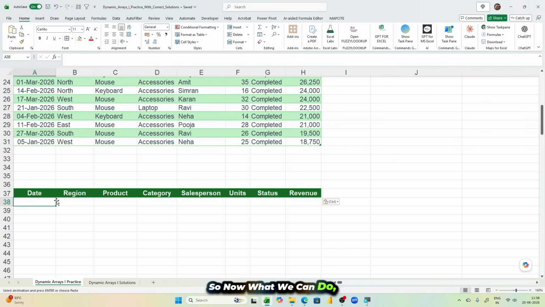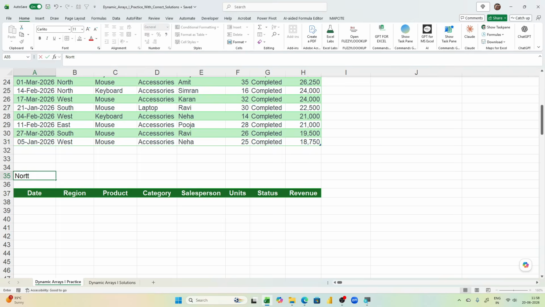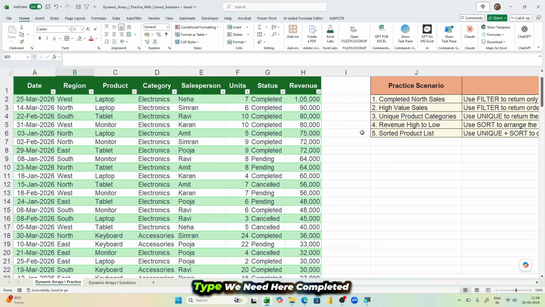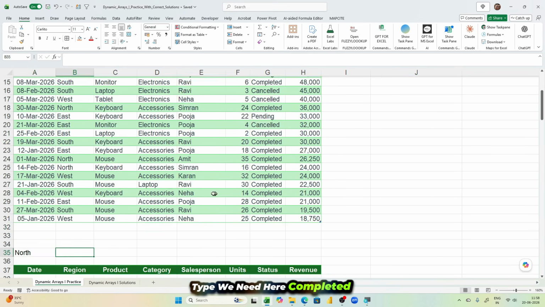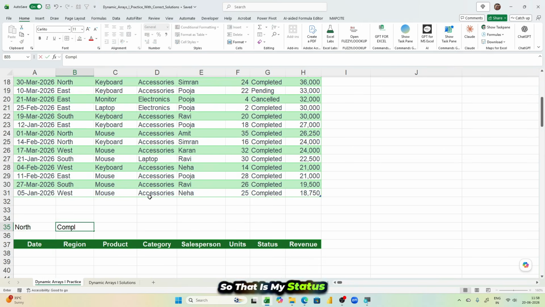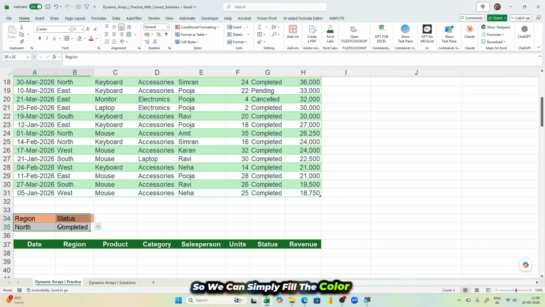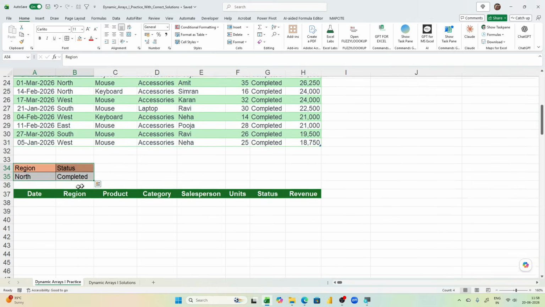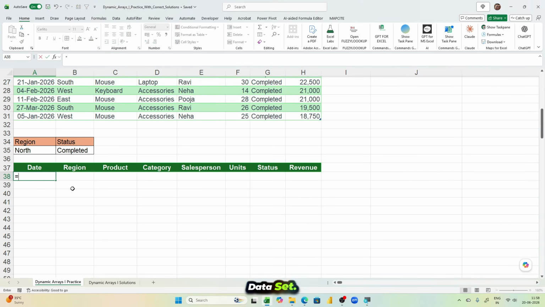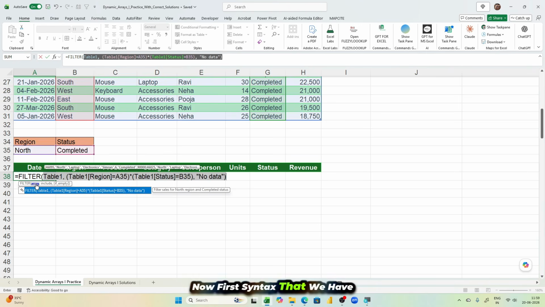Now we can type the criteria here, that is north, and in the next cell we need completed status, right? So that is my status, and this is my region criteria, and then we have status as a criteria header. We can simply fill the color and apply the border. Now I want to filter the data set here. Let's apply filter. The first syntax that we have is what?